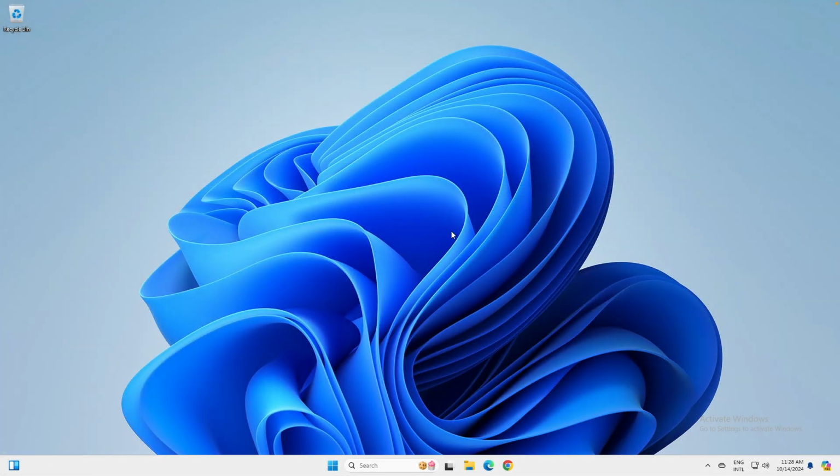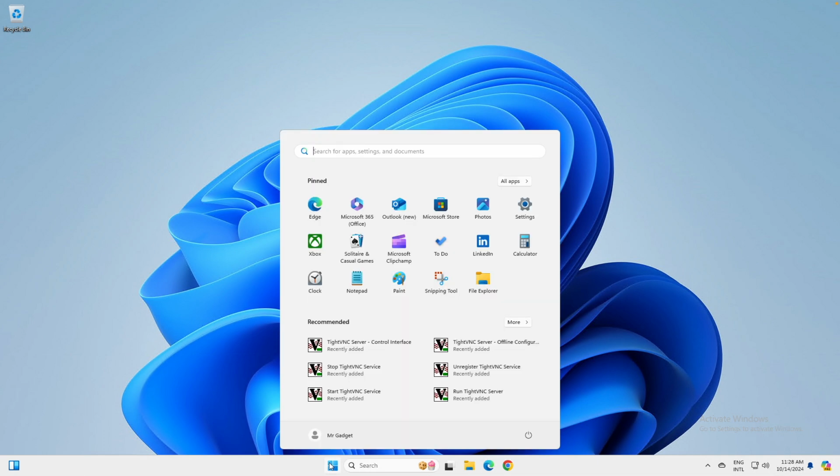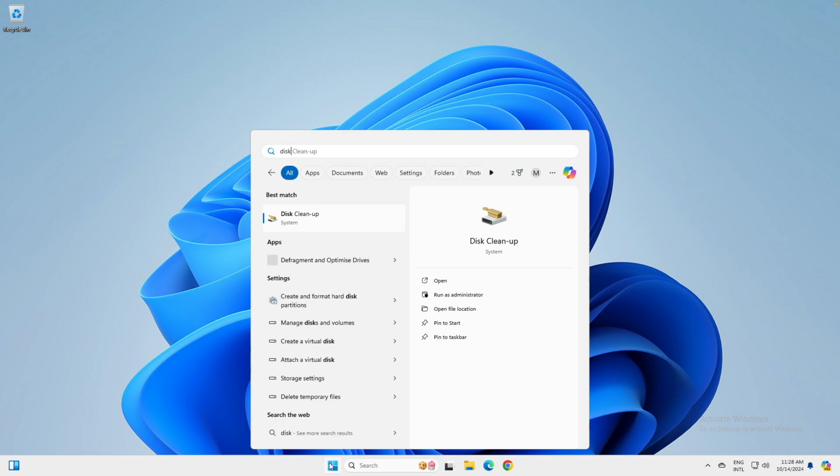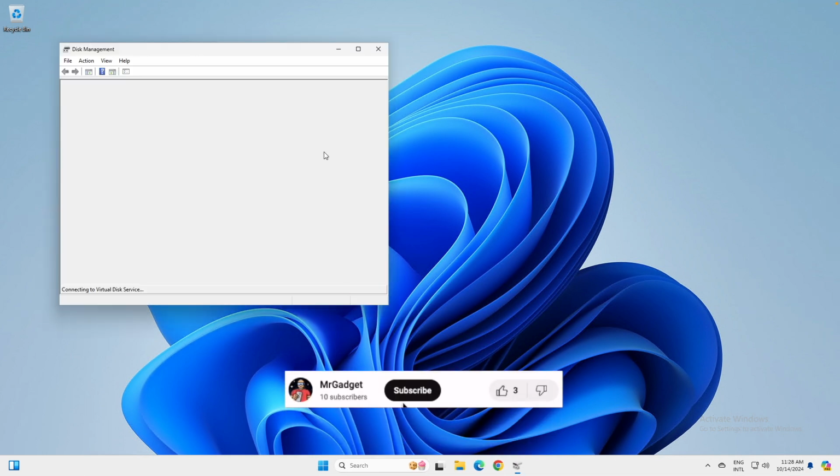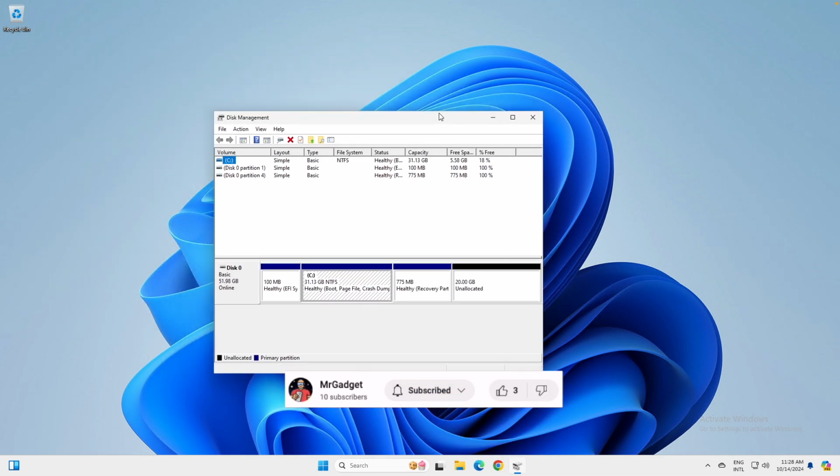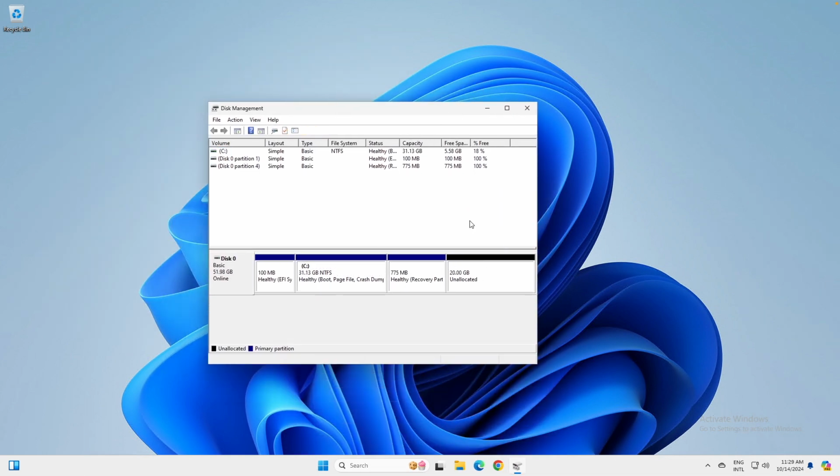Now connect to your Windows virtual machine. Go to Start and type disk. Open, create and format hard disk partitions. Here is our disk. As you can see, active partitions have 32 gigabytes. Unallocated is 20, which we added in Proxmox configuration.